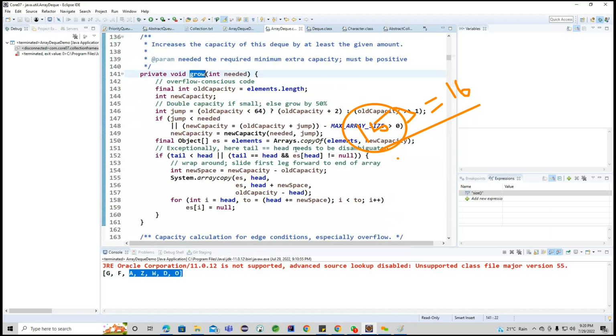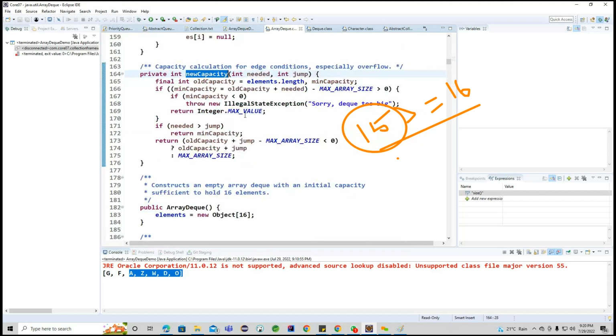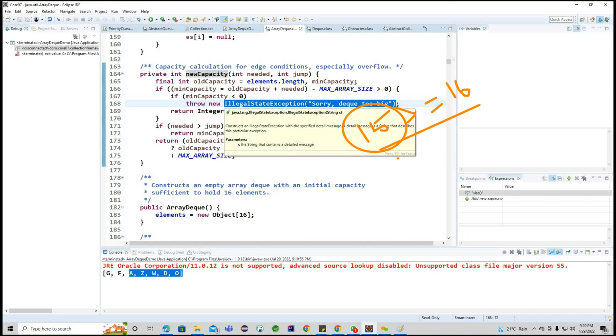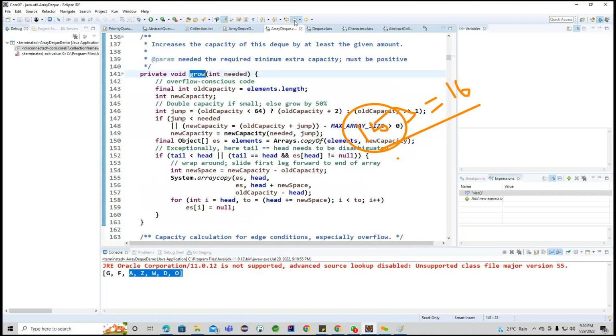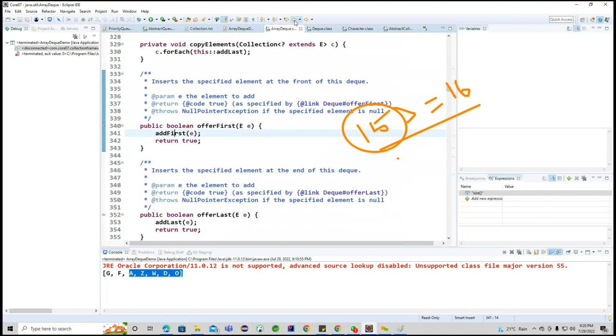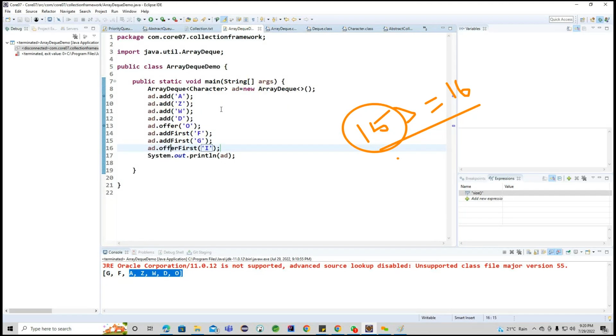Now you can see in the grow also, if I'm calling new capacity, here we are going to throw an exception. In the new capacity, we are going to throw an illegal state exception. So we need to understand each and every method, how it is working. For the add related methods, directly we are going to throw an exception, but for offer related methods, we are going to simply return true or false.